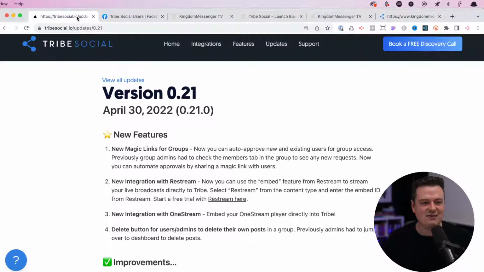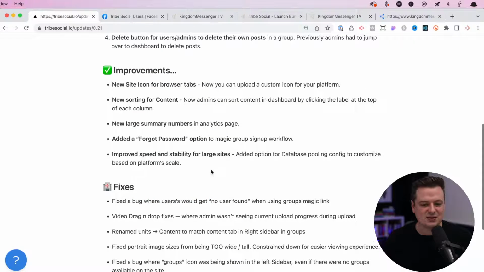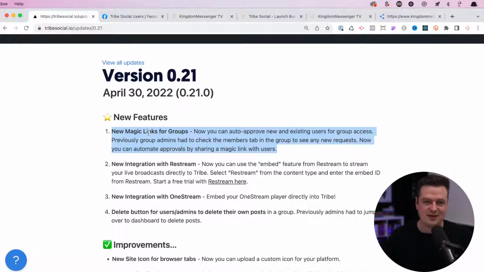So I'm going to show you, if you go to the site here and we go down to fixes, we've actually already put in a couple extra little features, like we added the forgot password to that sign-in flow. And then there were some issues where sometimes users were saying the site was saying no user found, and there was a little bug that we fixed for that as well. So that's a new magic link for groups. If you have any questions, you can always drop them in the comments below.